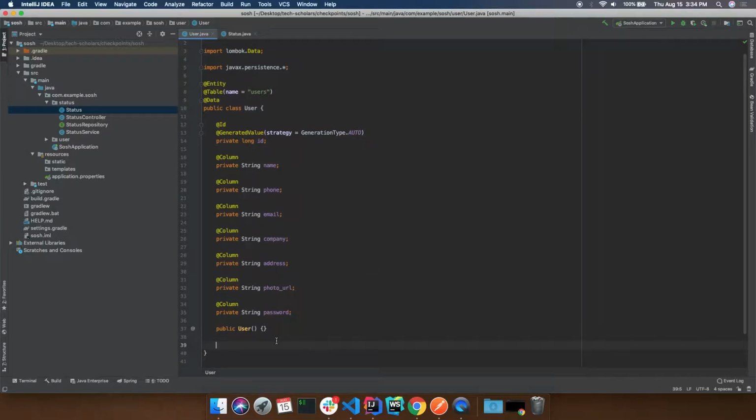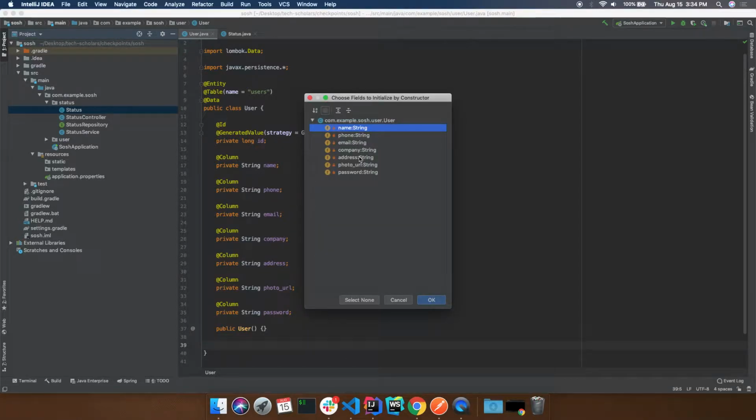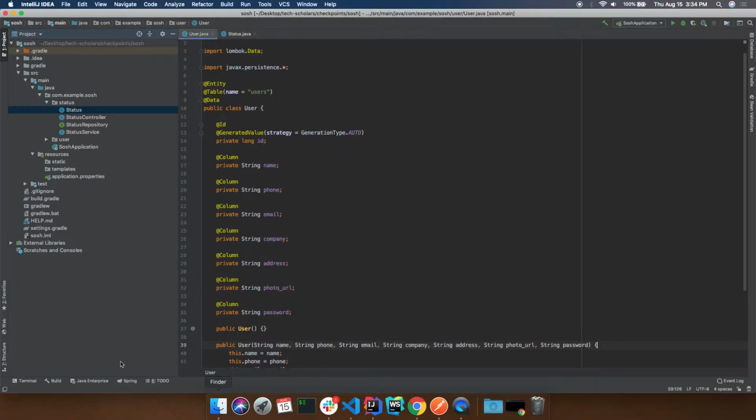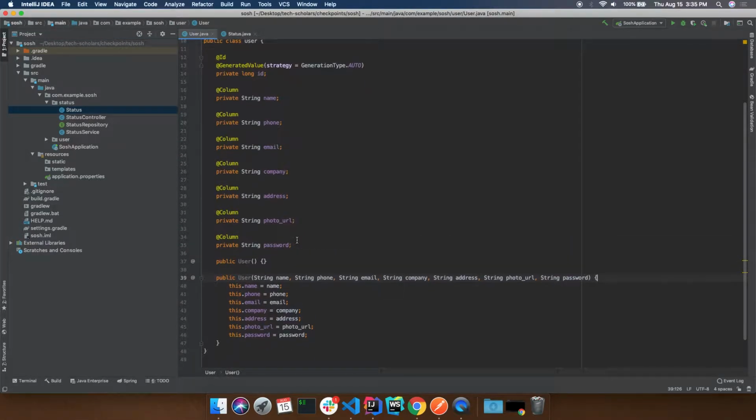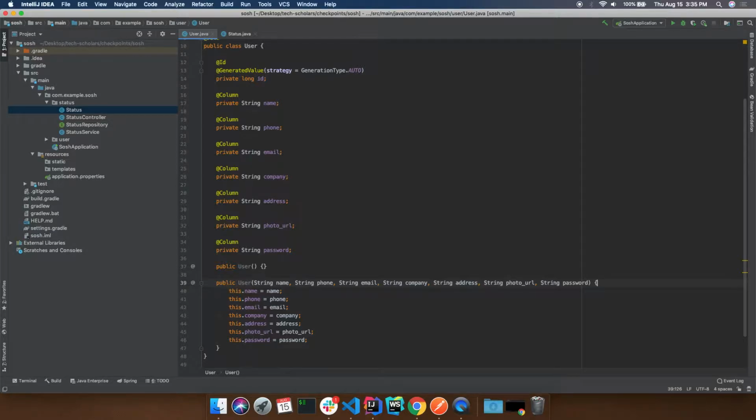From here, we're going to generate ourselves a constructor. Just grab all these fields, and that's going to automatically generate it for us. Man, I love IntelliJ. Some great stuff. Okay, so that is our user class.